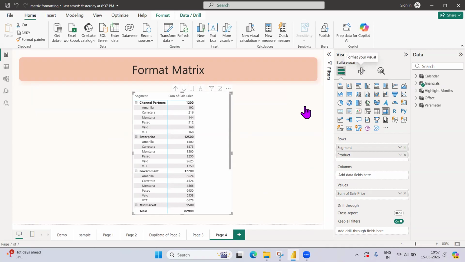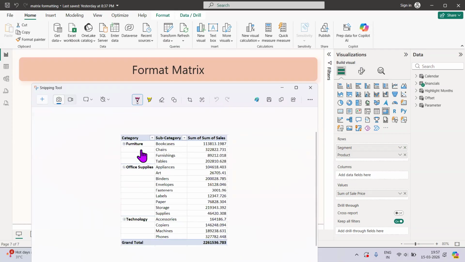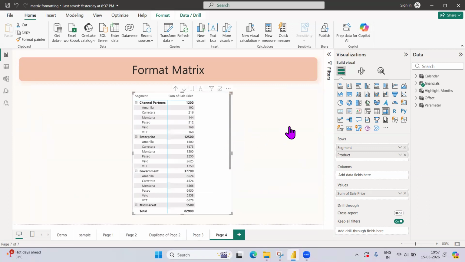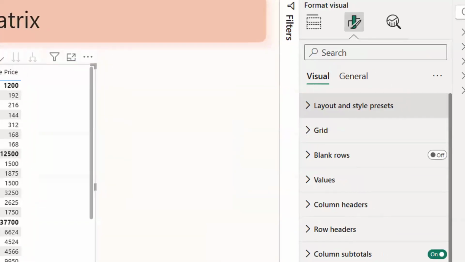So the first thing, if you see, we want something on a tabular structure like this. We might also need to see furniture repeated in every row, office supplies may be required. For that, you can use the table view, but if you require it in the matrix visual, it's still possible. So first thing we have to go here in the layout section.